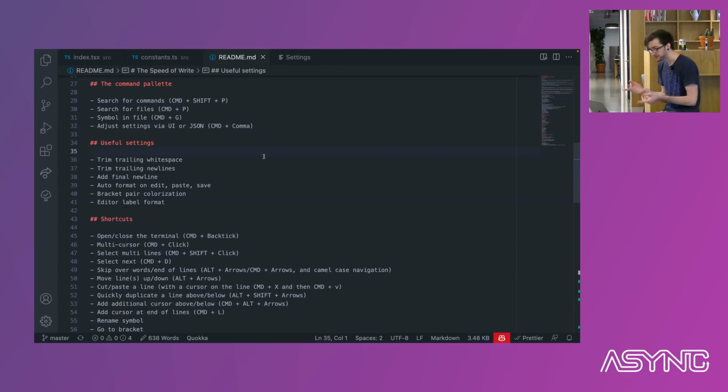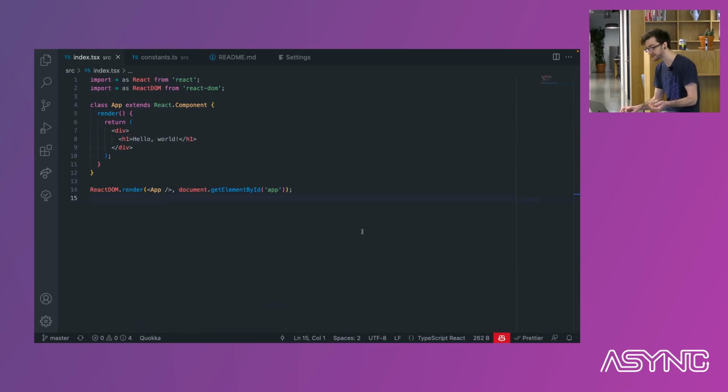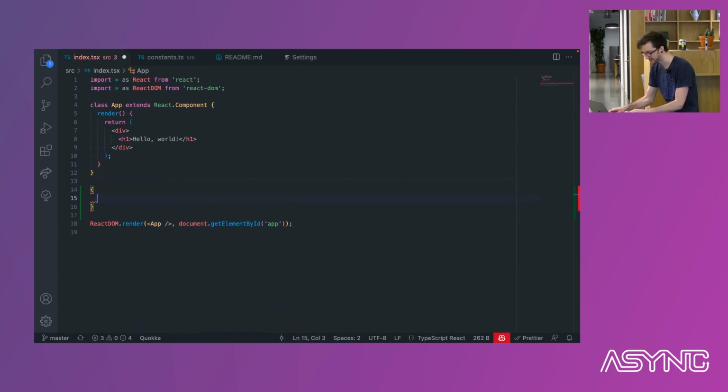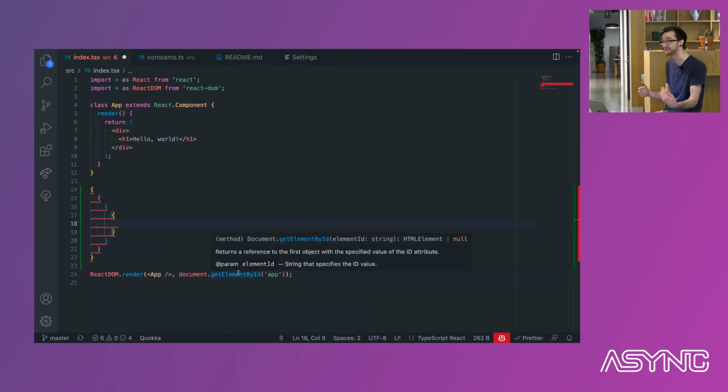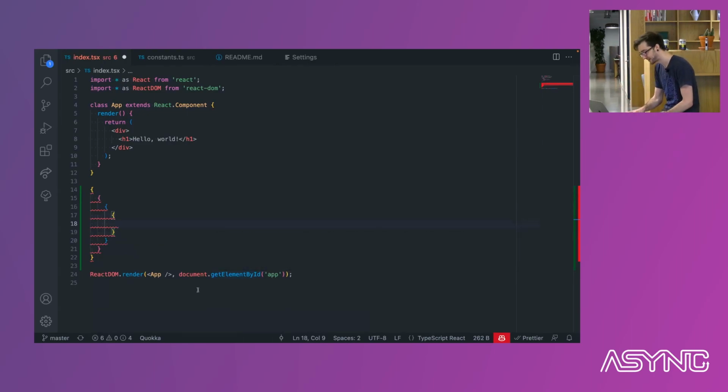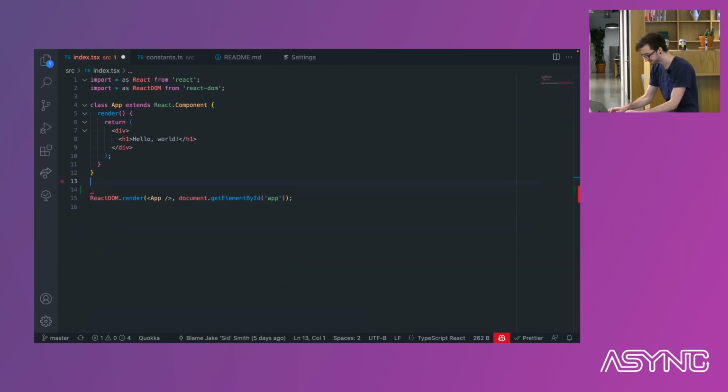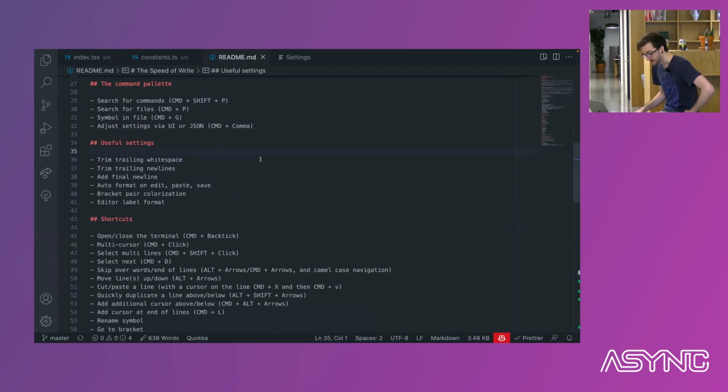Bracket pair colorization, I think, is something that comes with VS Code out of the box now. You don't have to enable it yourself, but you'll see that if we start adding some brackets of any kind, they end up in different colors at different levels, so it makes it a lot easier to follow where your brackets open and close. Cool. That was a nice simple one to demo.